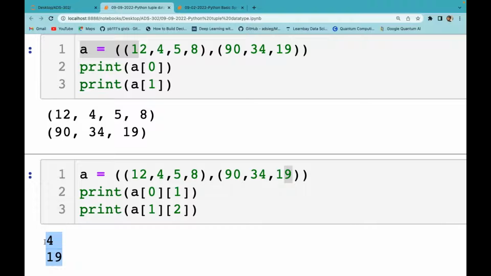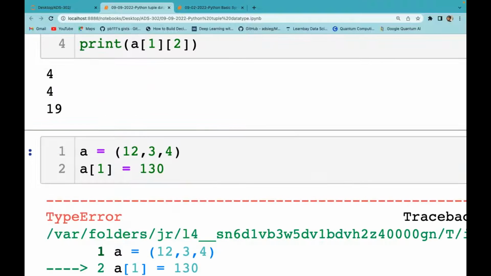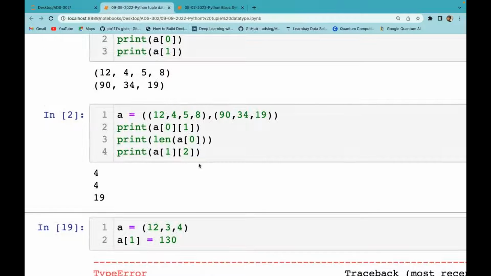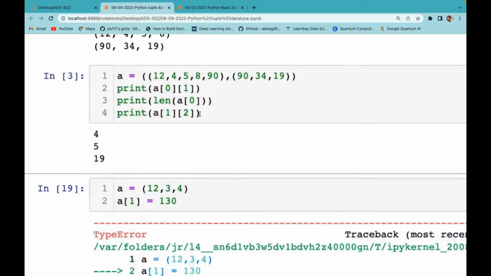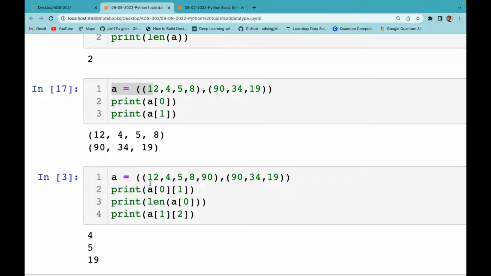How can I get the length of the first tuple within the tuple? Simple, we directly apply the length function again. Instead of giving a, you just mention a of 0, which returns the number of elements. For example, here there are 5 elements.